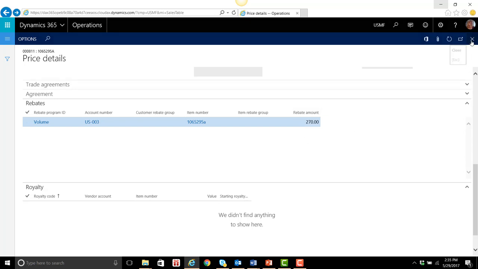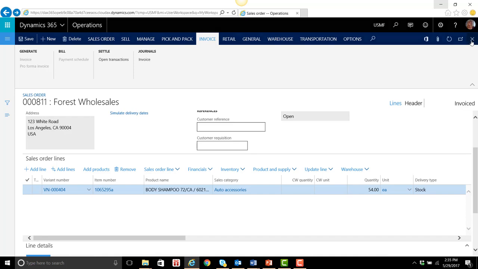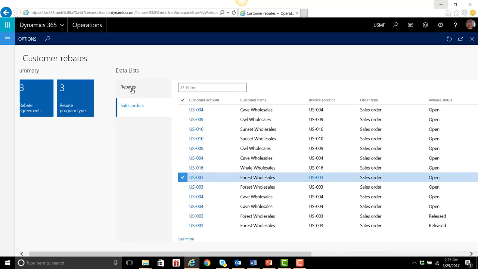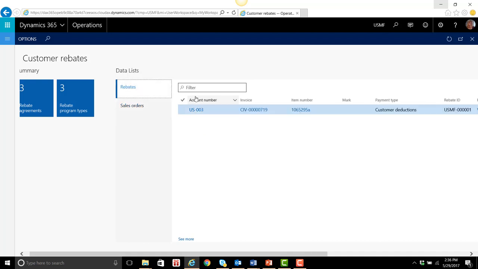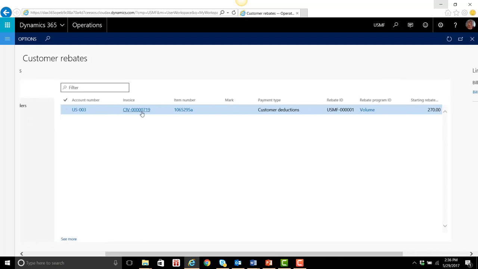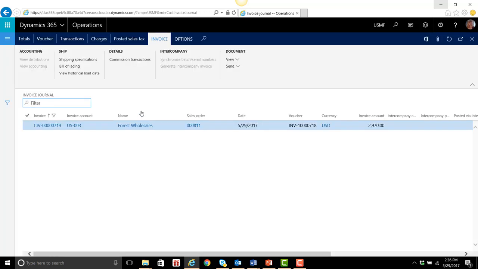Now if we close out of the sales order screen and go back to our workspace, we see we can also get a list of rebates. And this is the rebate we were just looking at. This sales order has been invoiced, and we can go in and look at the invoice at any time. Remember in Dynamics 365 for Operations, if you see blue, that means that you can drill down at any time. So we can look at the customer's invoice account as well.